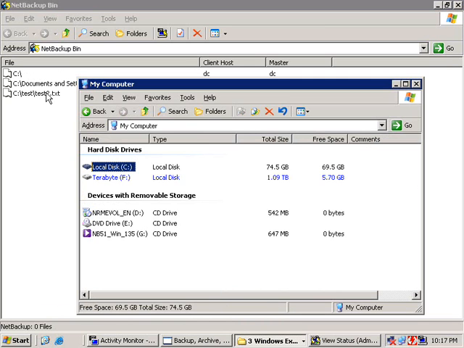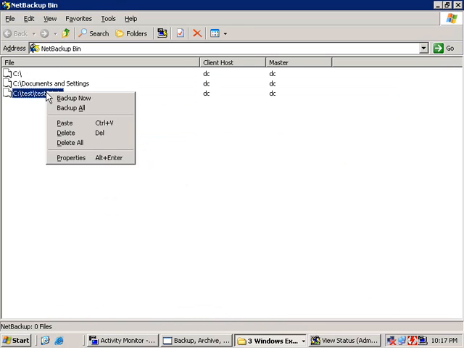Then if you right click on any of these files, folders, drives, or whatever you've selected, you have the option of backing up the individual item or backing up everything in our NetBackup Bin. Do take note though that these here are only links to the files and folders. NetBackup isn't copying all that data here, so you don't have to worry about that. This folder here will only ever really be a few K in size. So there you have a really nice way of building up a list of things that you might want to back up at a later date.